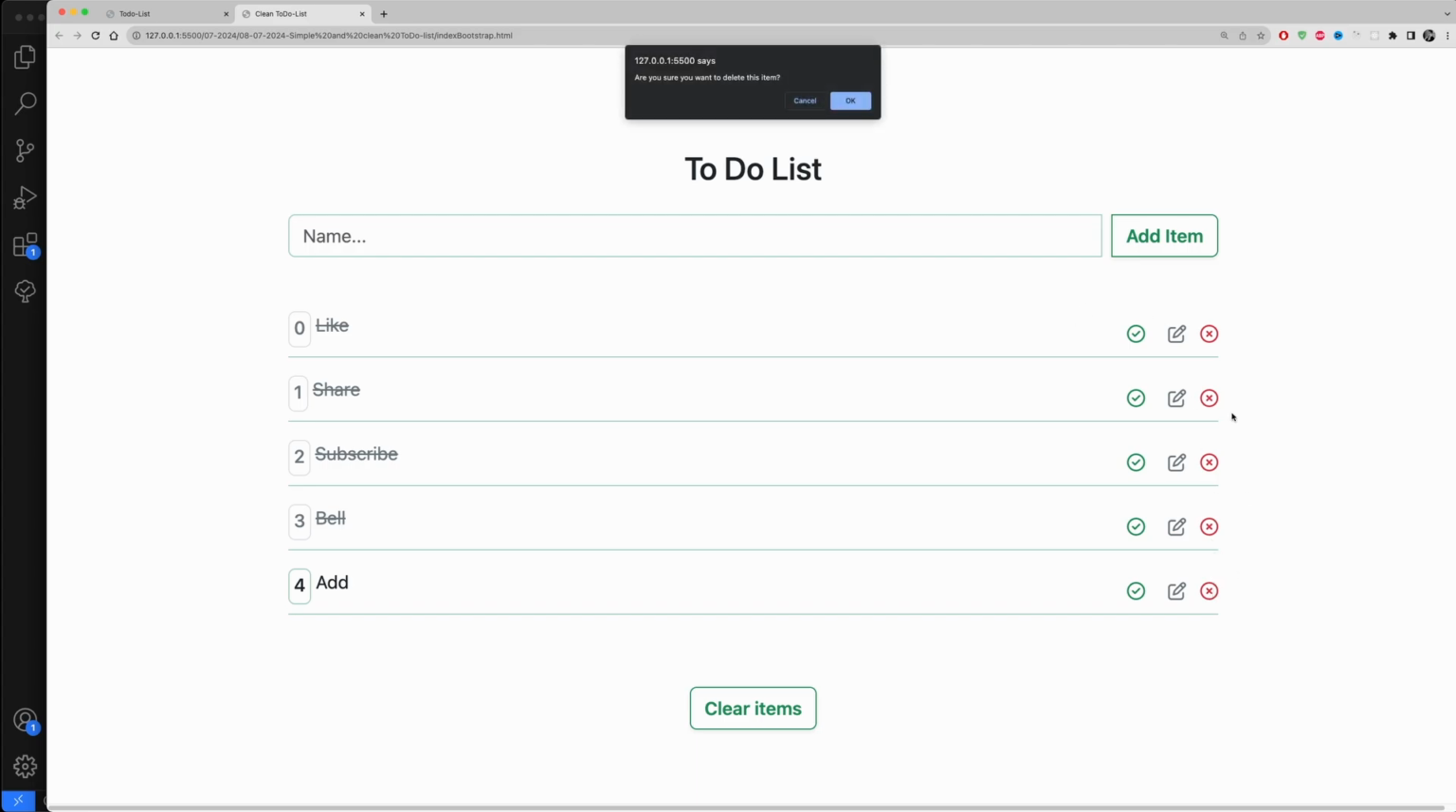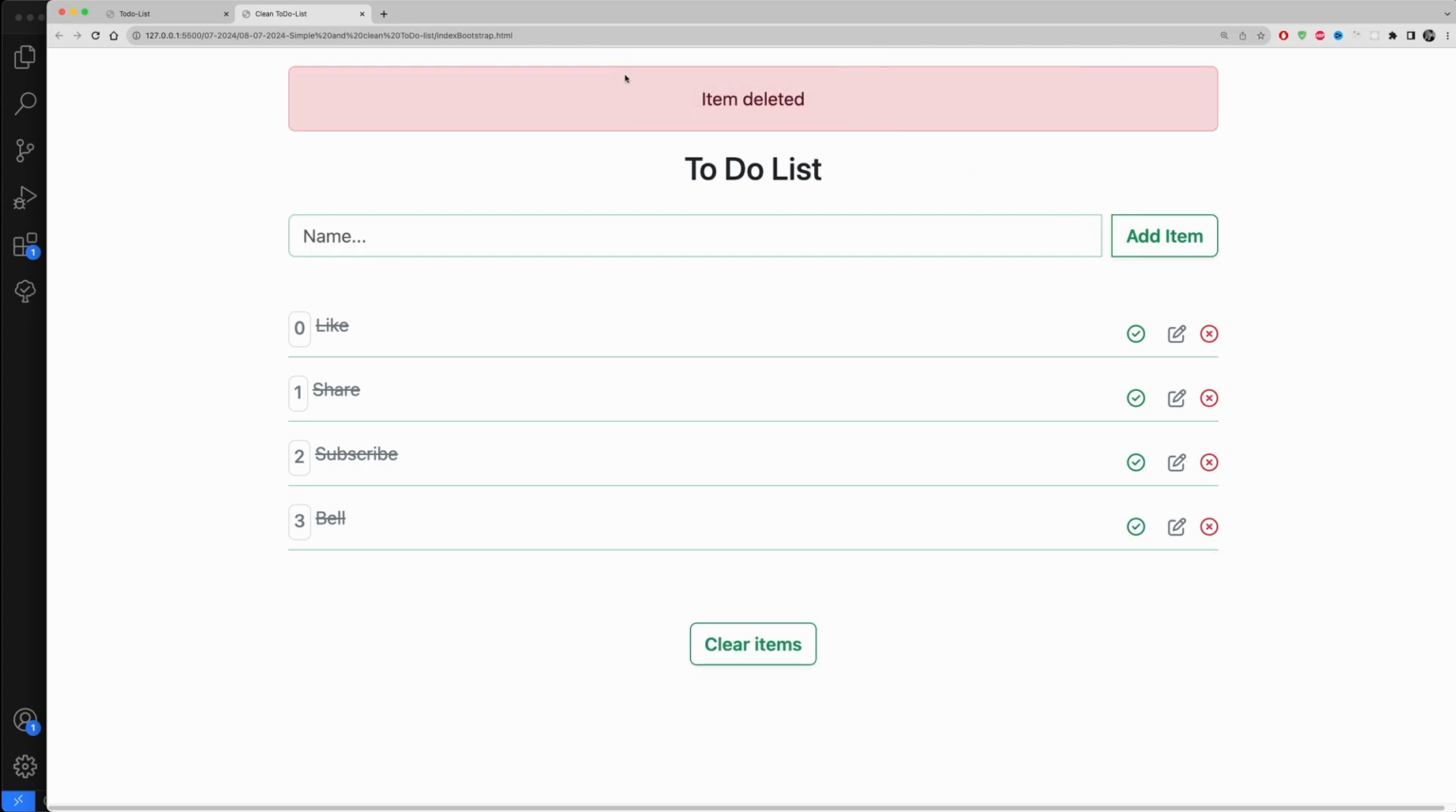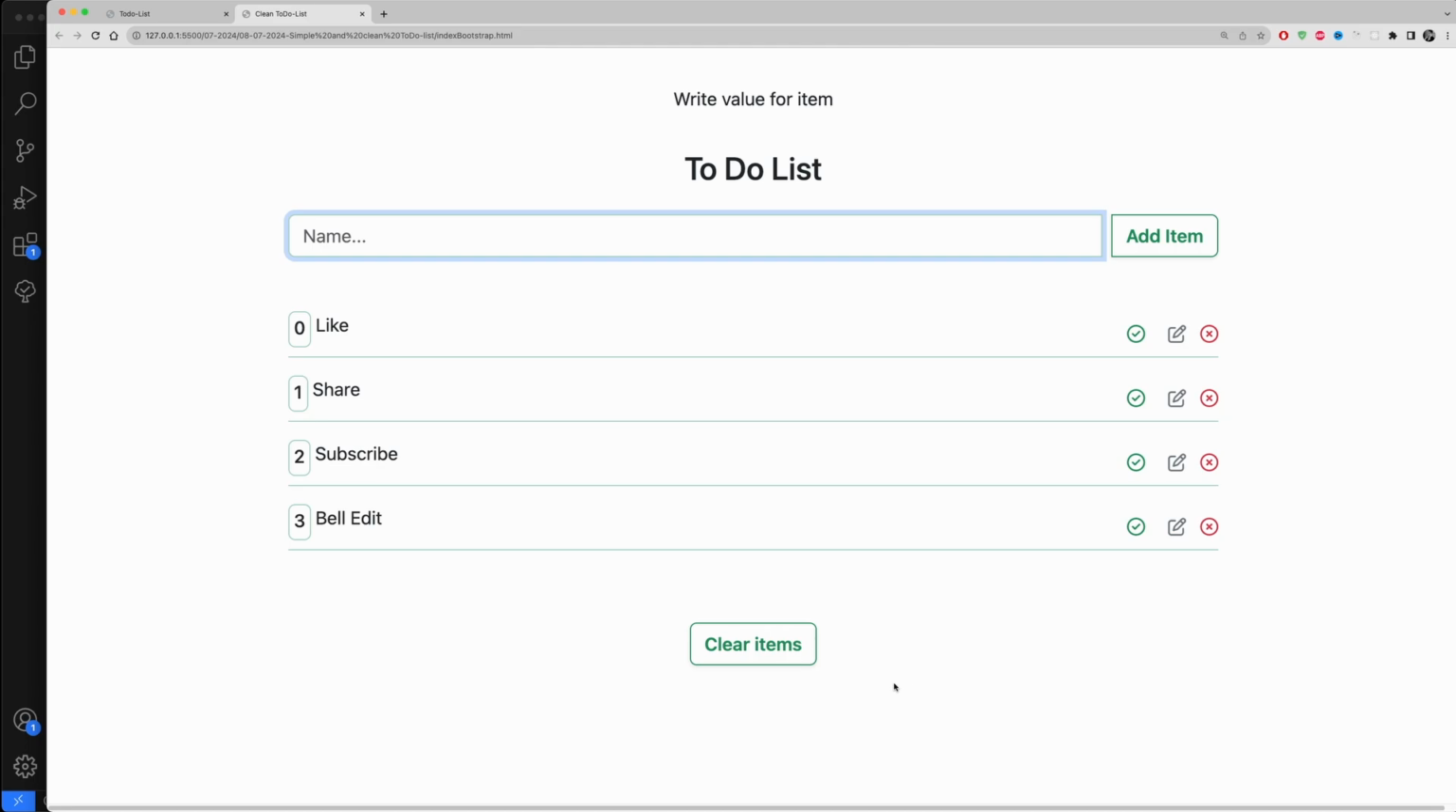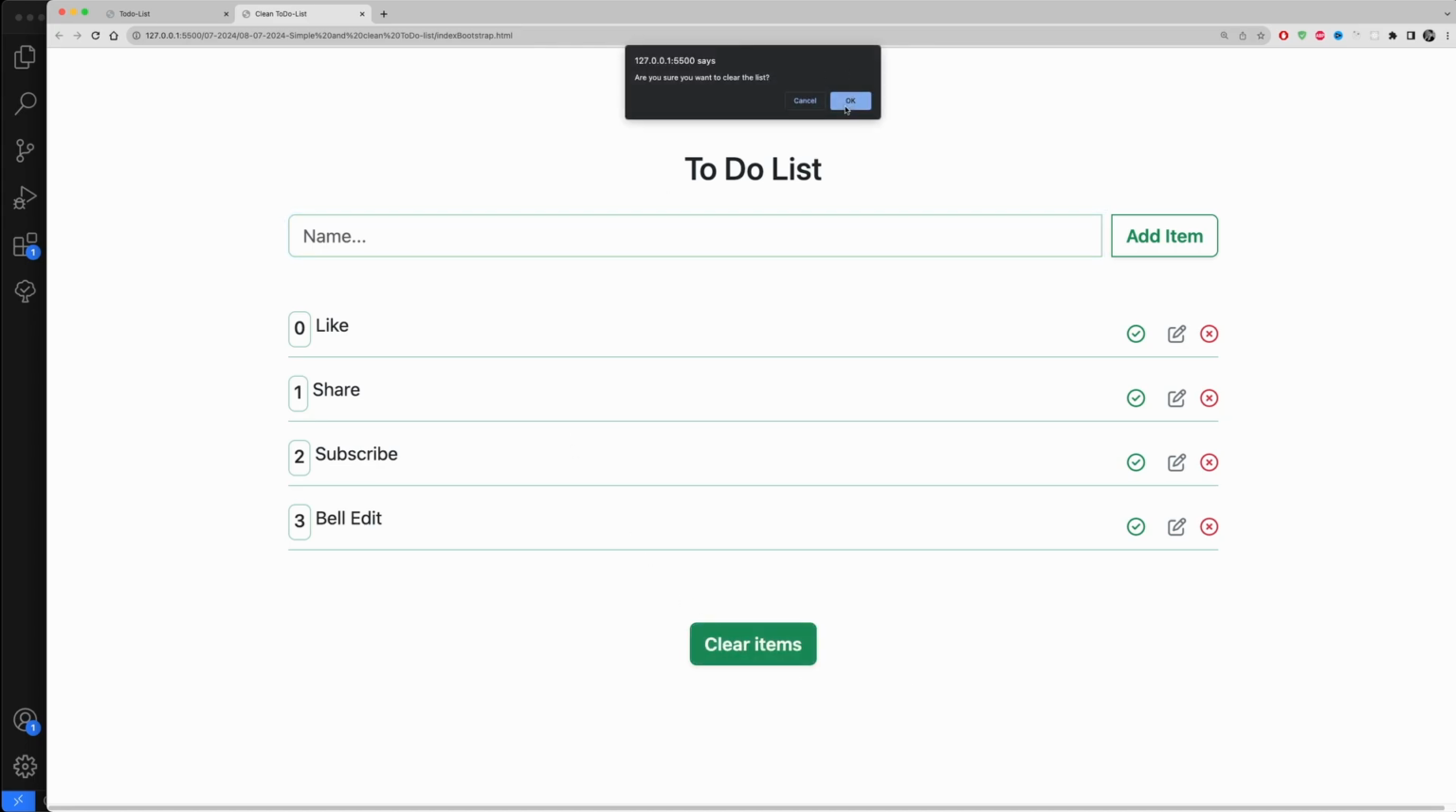Also, you can delete individual items, getting an alert. You can edit individual items, then add them back to the list. And then you can also clear the entire list if you wish so.